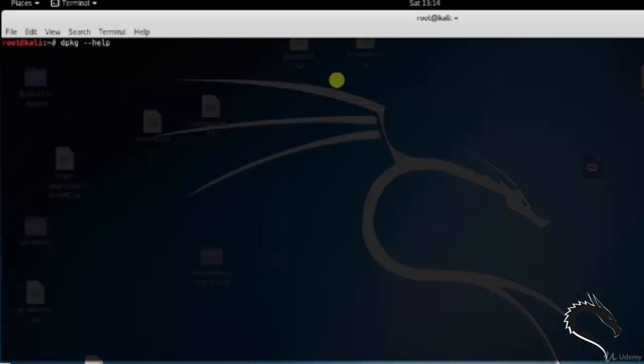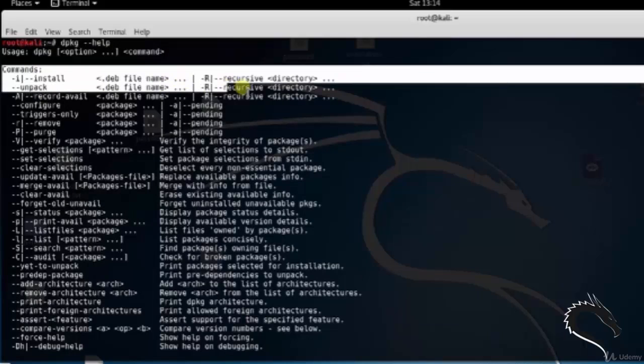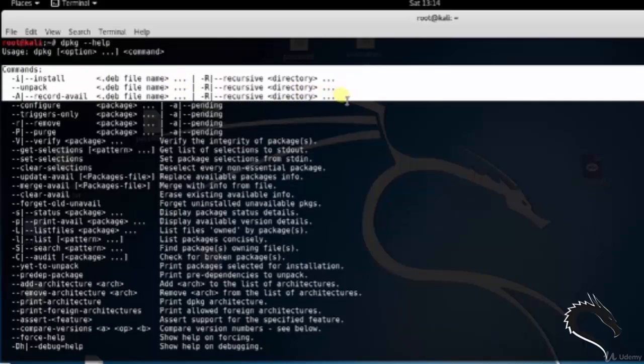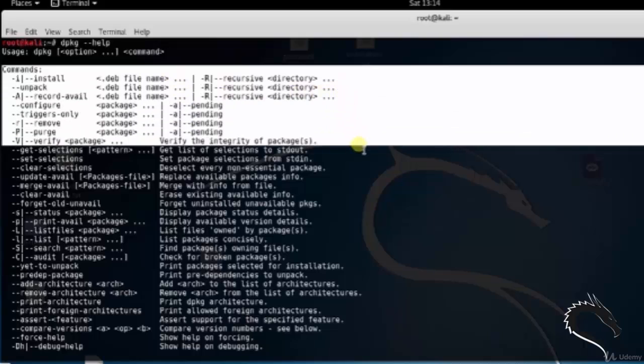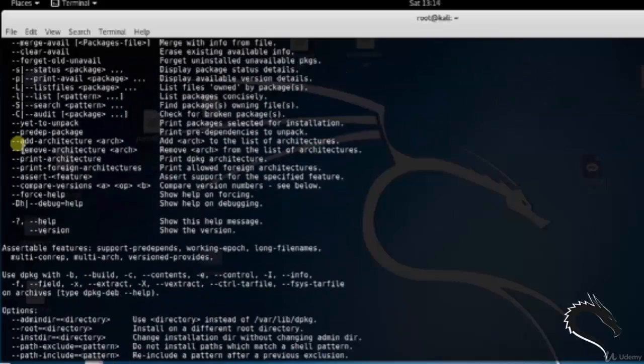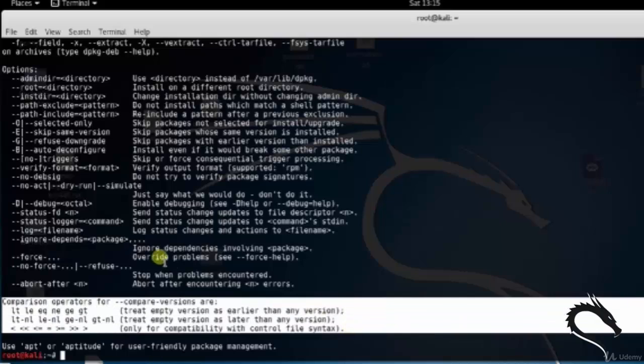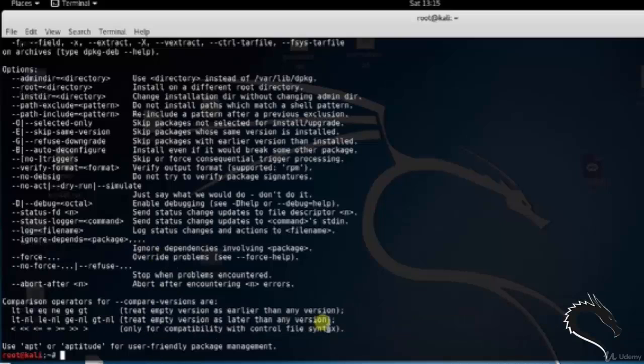Let's open up the terminal and type dpkg --help. Here you can see the basic syntax, dpkg options and commands. The dpkg options are -i to install an application, --get-selections to get the list of selections, --set-selections to set package selections from stdin, --clear-selections, and so on. You can see that the comparison operators are lt, le, eq, ne, ge, gt, and so on.